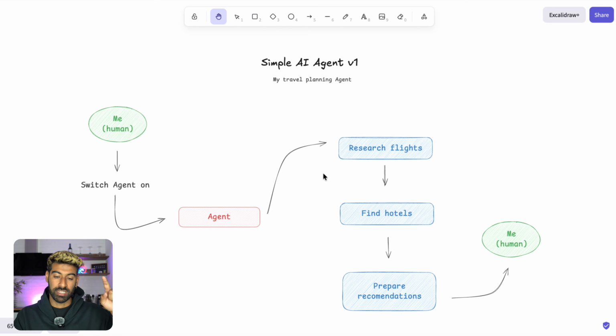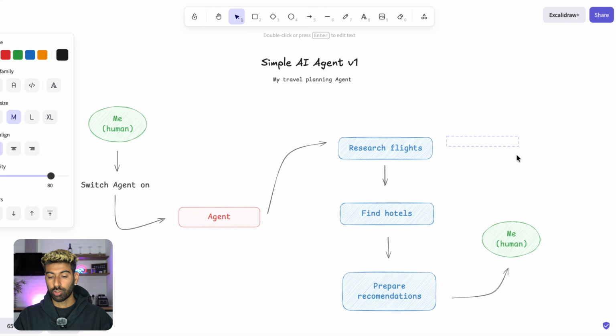They go, research flights again, find hotels, prepare recommendations, and go back to me again. And then a step even further that you can take is try to think of which apps you want your agent to leverage to do specific tasks. So to research flights, I want my agent to use Expedia.